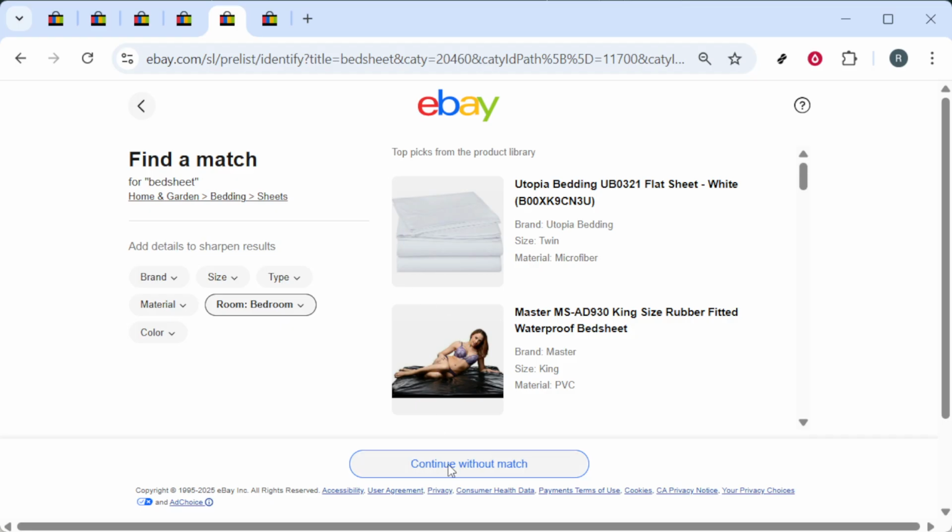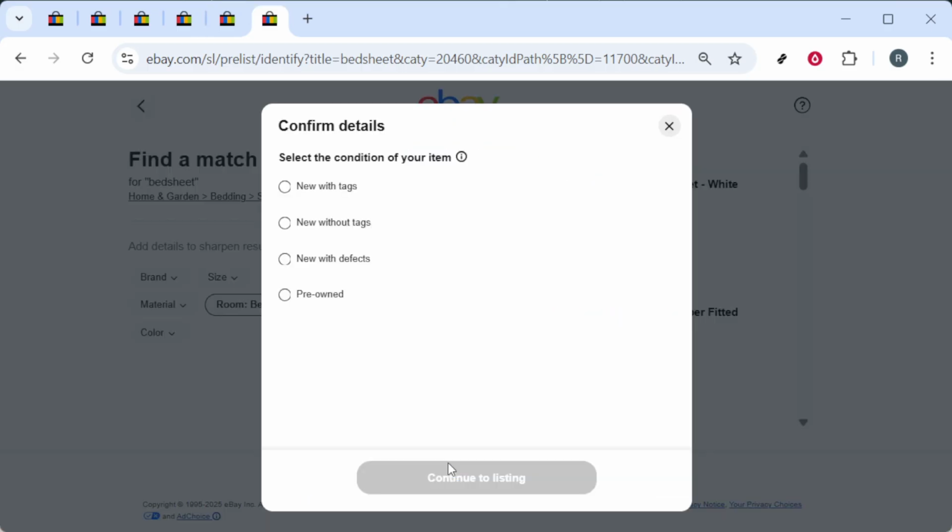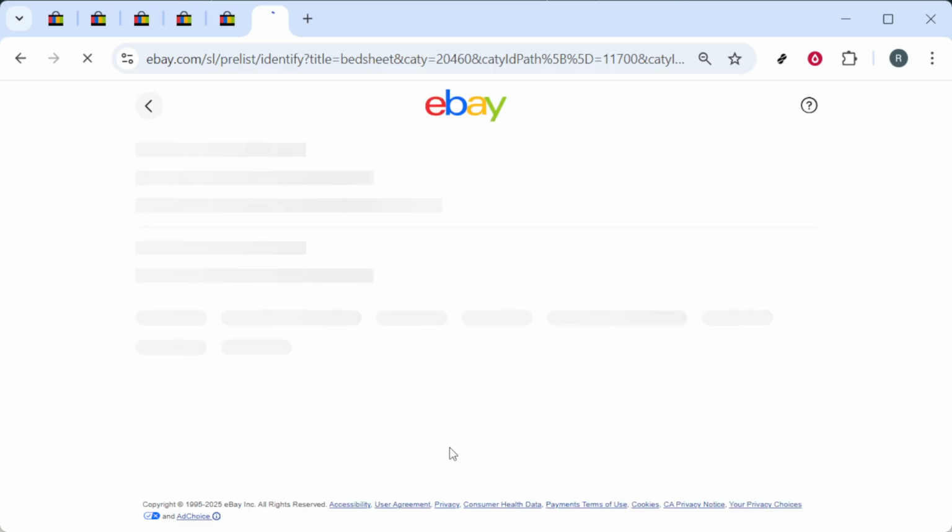It's time to add visuals to your listing. Click Upload from Computer to add photos of your item. High-quality, clear photographs can significantly enhance your listing, so try to capture your item from multiple angles.